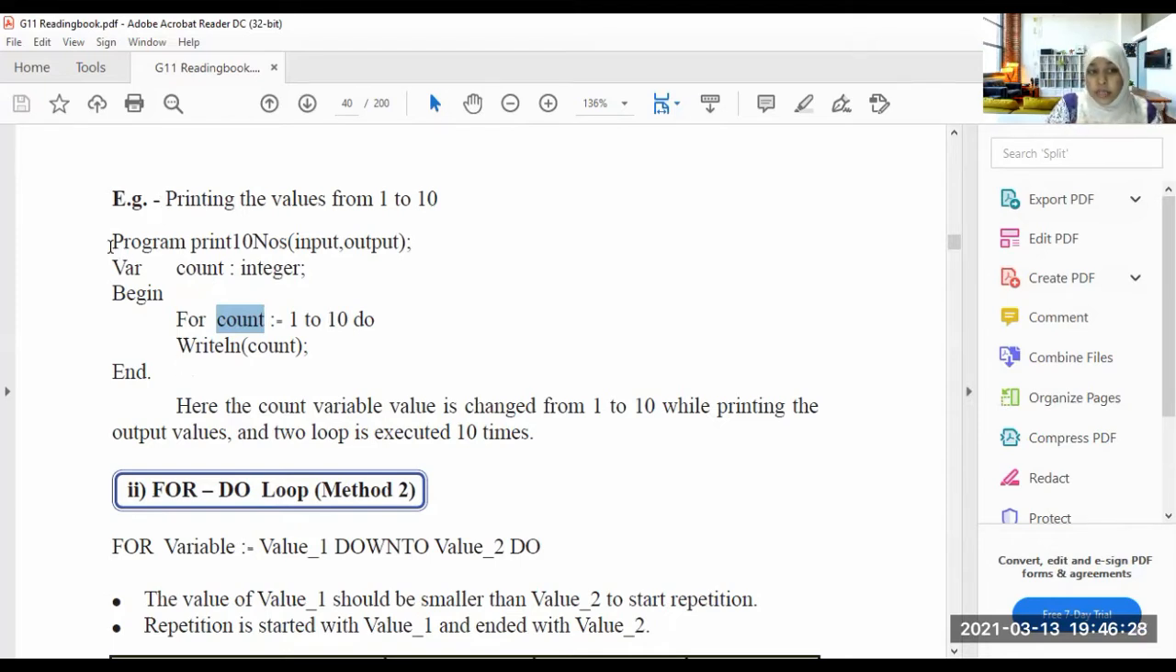So here in this particular program, what happens? The count variable value is changed, right? This count variable will change. The values will change. It comes as 1, then it changes and it will be 2. It will be 3, 4, 5, 6 until 10. So from 1 to 10 while printing the output values. It prints all the output values and the loop is executed 10 times.